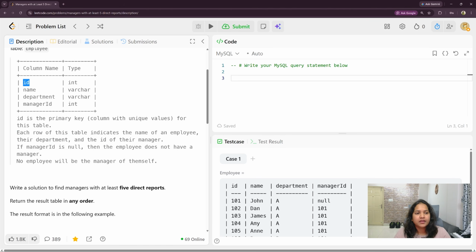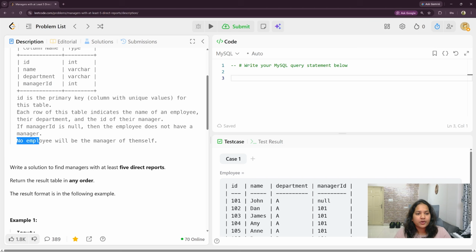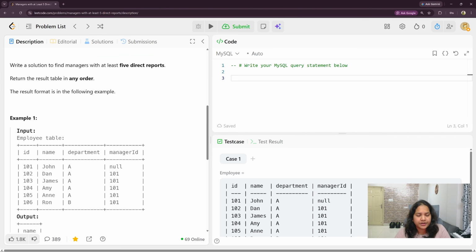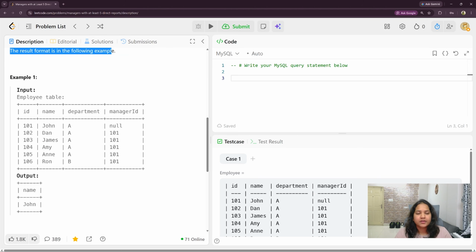Okay, so ID is the employee ID and the name is the employee name, which department the employee belongs to, and what is the employee's manager ID. So no employee will be the manager of themselves. Okay, fine. So write a solution to find managers with at least 5 direct reports. Return the table result in any order.